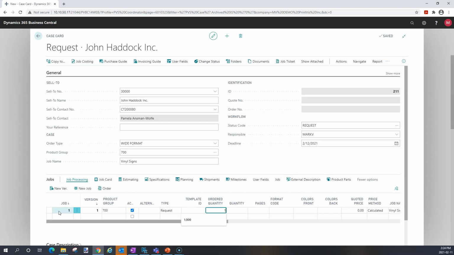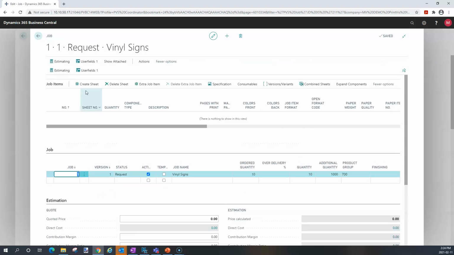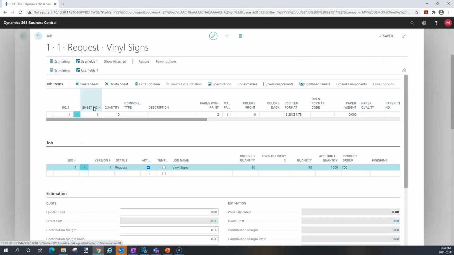So the customer has requested 10 of two different versions pages, and the size is 18.25 by 37.75 inches. And we'll run this in our full six color format. Now their job line is done, let's go to our job card and we'll create the component sheet. Now I could add multiple components if this is required for this job. In this one we just have the one, but of course I can create multiples.